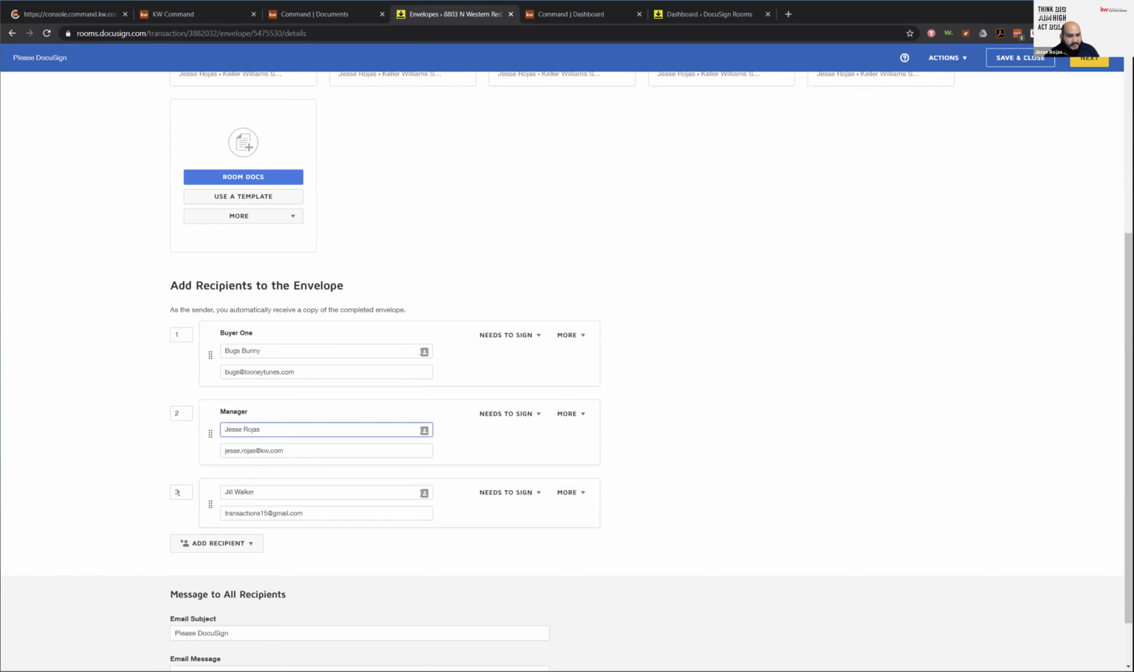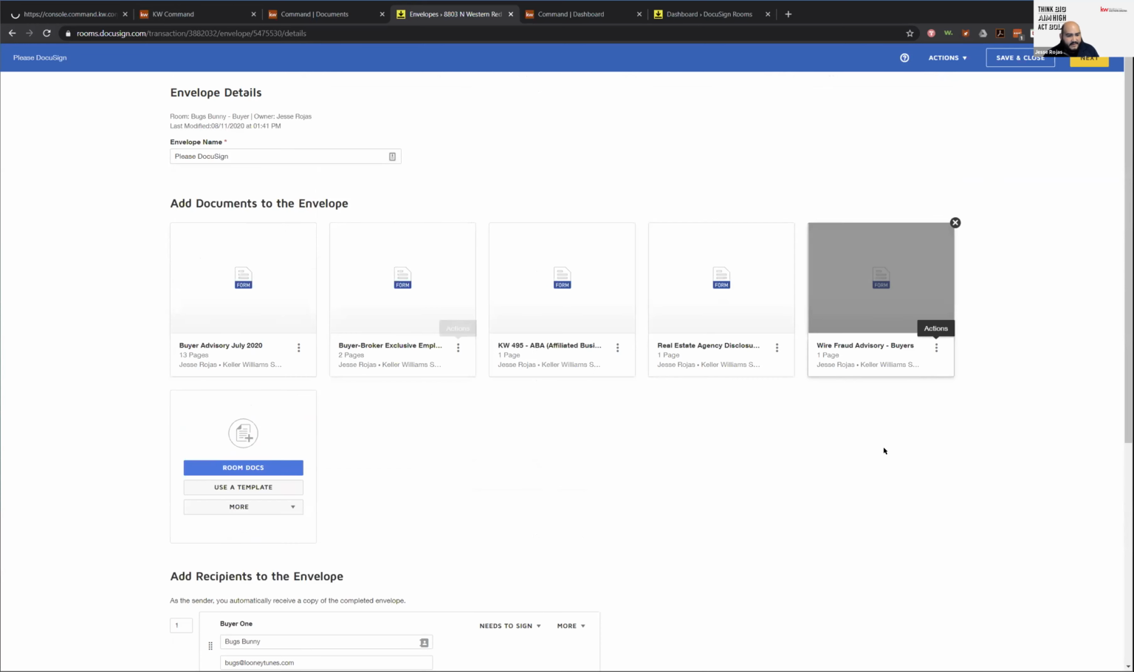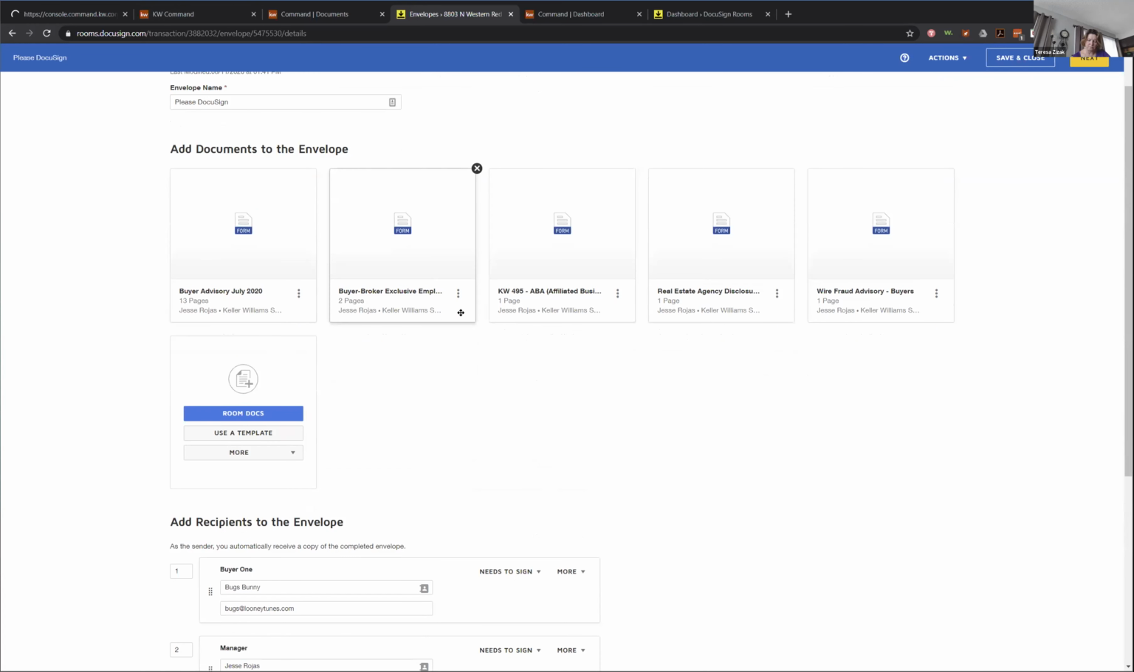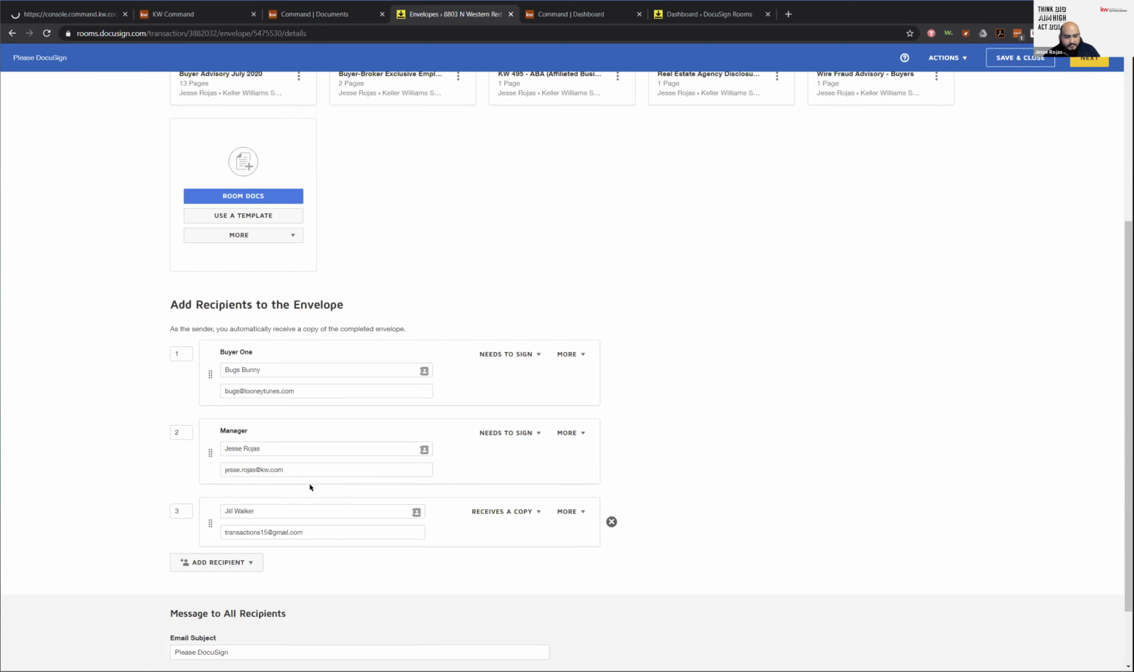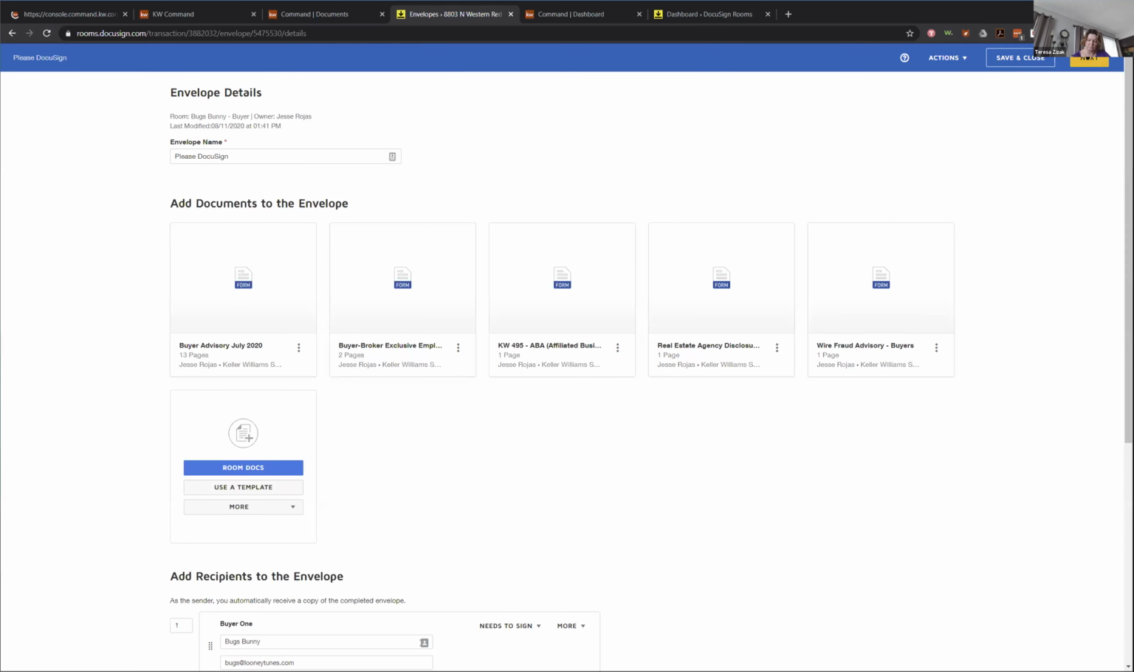So 1, 2, 3. My transaction coordinator doesn't need to sign, so I'm going to make sure that it just says receives a copy. Okay? So transaction coordinators, make sure that this is the way it looks. Okay, I got everything done, right? So we got the right people selected. Here we go. You guys ready? Next step. We're going to click on next.